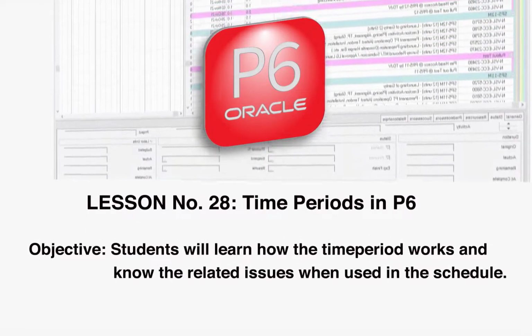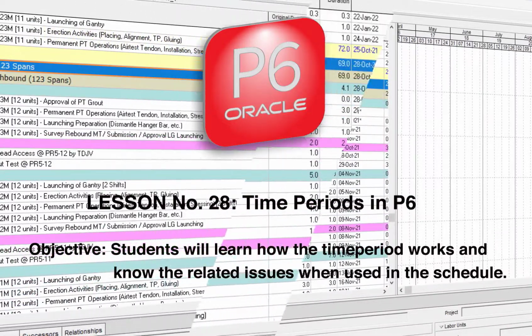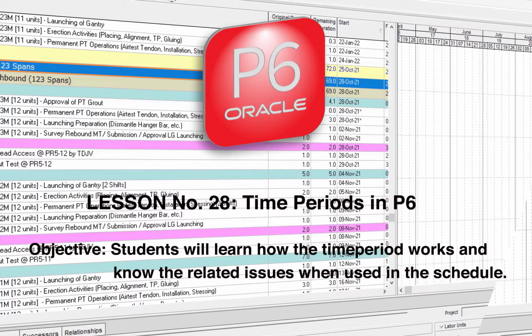Lesson number 28, Time Periods in P6. Objective: students will learn how the time period works and know the related issues when used in the schedule. Time periods in P6.